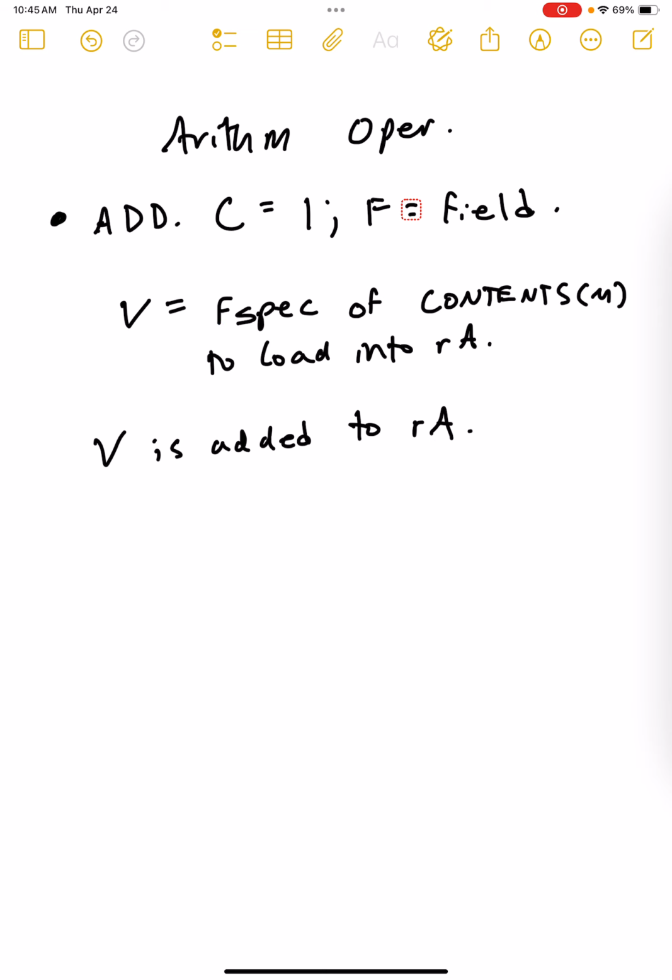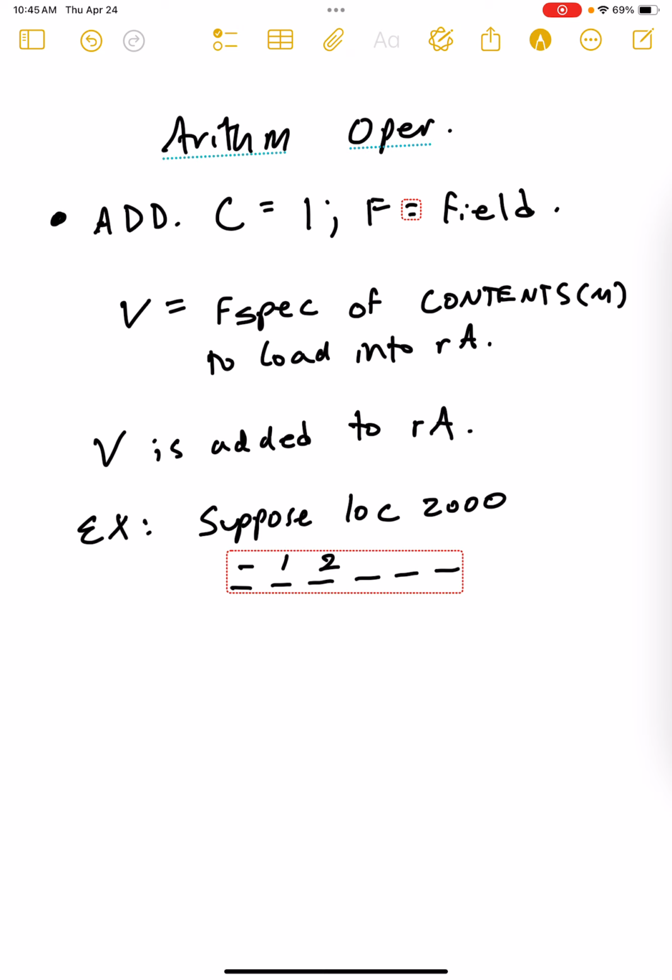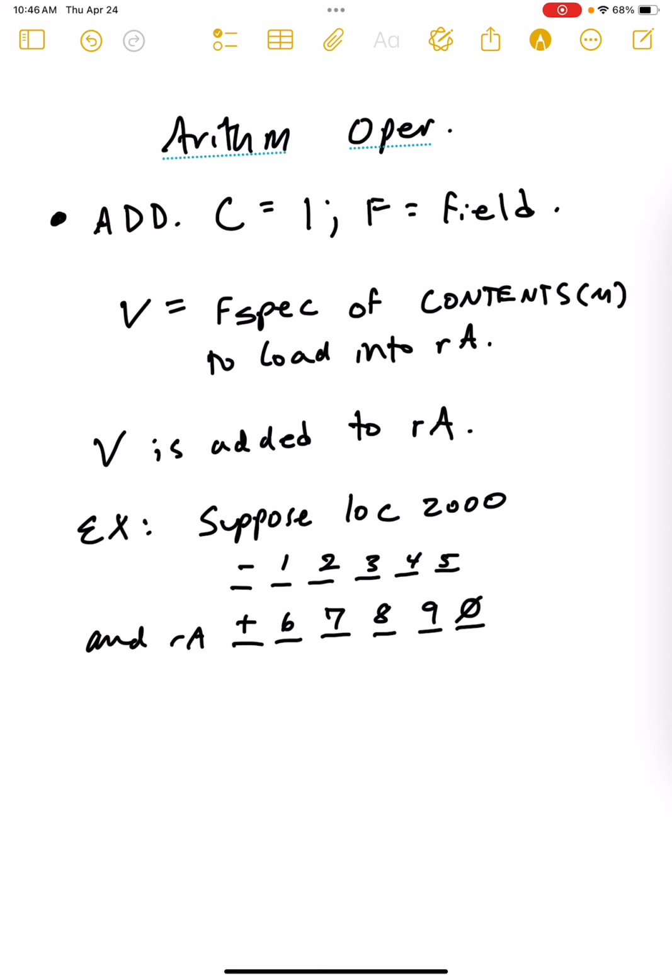And we'll do an example now. So this example computes the sum of 5 bytes of register A. So first we'll start with, suppose memory location 2000 contains minus 1, 2, 3, 4, 5. And register A contains 6, 7, 8, 9, 0.